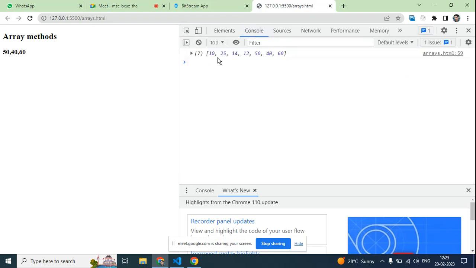Look, this is your initialized array. I have filtered who got more than 30. Look, for the variable SS, it has filtered 50, 40, 60. So this is the filter method.